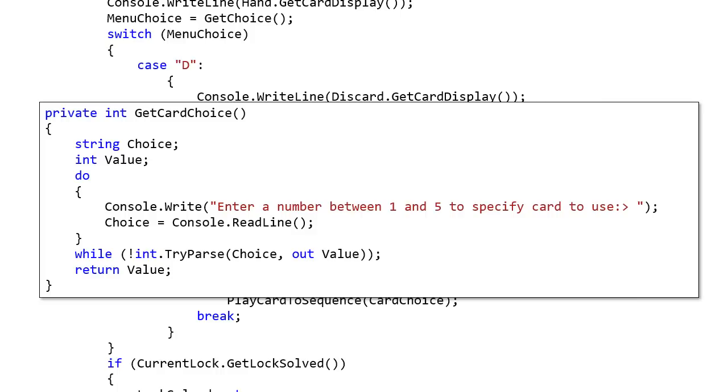Notice that there's some basic validation here. So we've got this do while, and it's using int try parse here. Hopefully you're all familiar with try parse. Try parse returns a boolean with a value of true if it was able to convert it. So this is basically taking the choice here and trying to convert it into an integer.